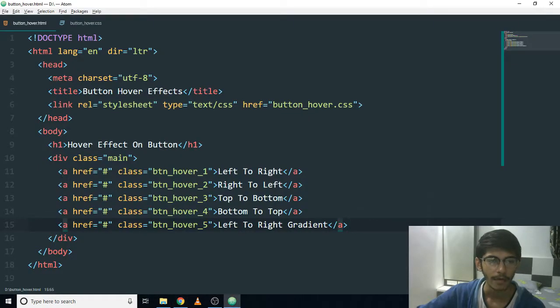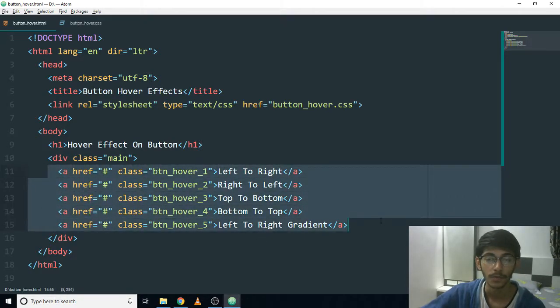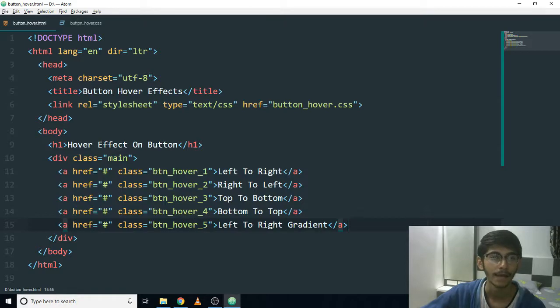So I have the first anchor tag with this class. So it is btn underscore hover underscore 1, then 2, then 3, 4 and 5, and I have written the name of this anchor link. So now let's see the CSS code for all these anchor tags.